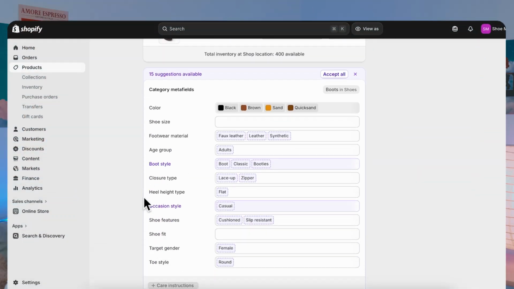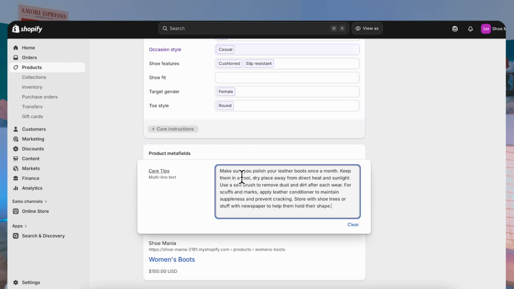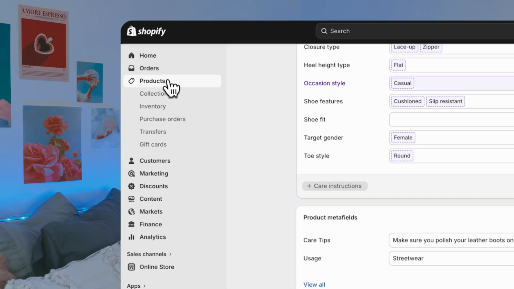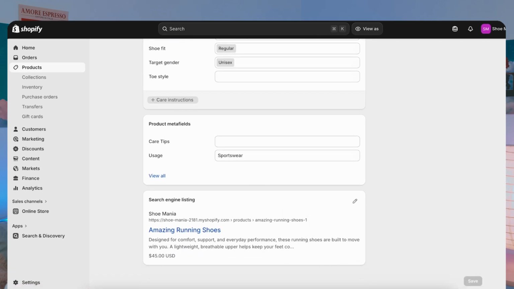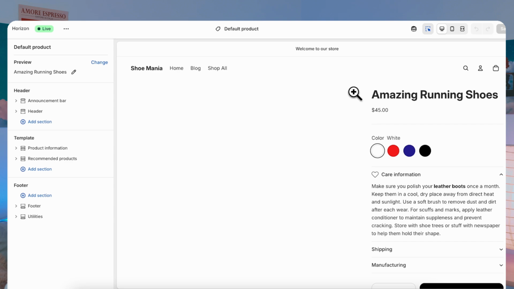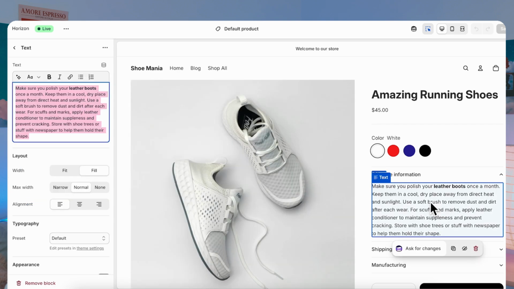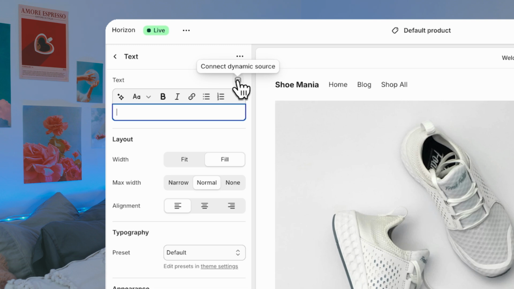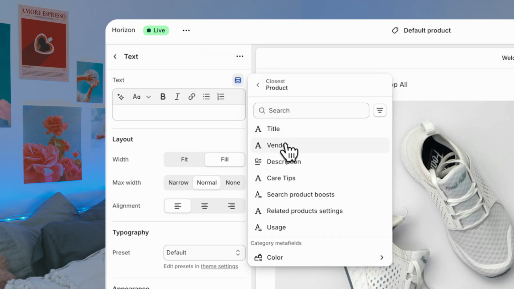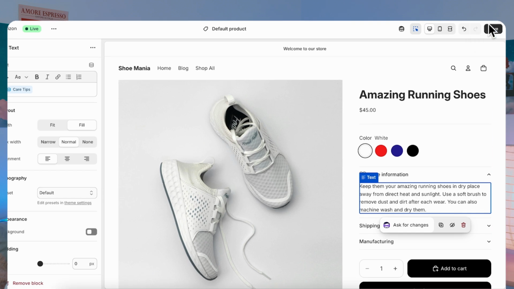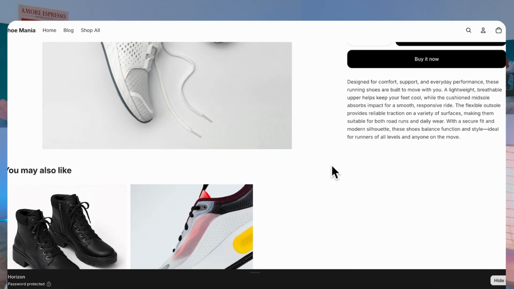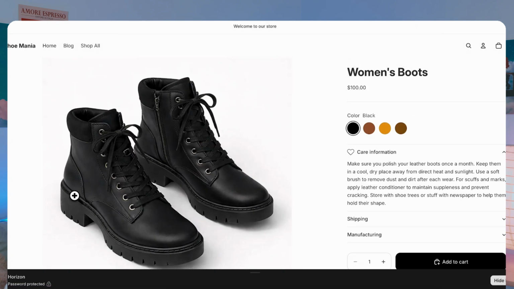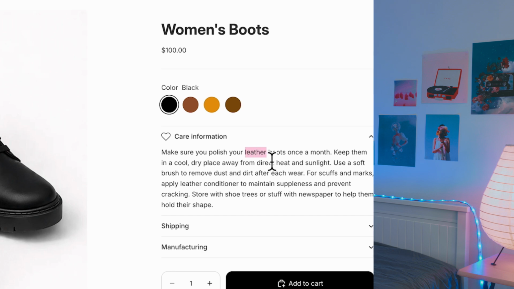First, let's fill in the text for two of the products. Then open the template and select the text we want to replace. Delete all this text and click on the dynamic source icon, and here's where you can choose the metafield you want to connect. And now if I preview my product, the text we entered before shows up. And just for sanity's sake, let's look at the second product, and there, the text is different.